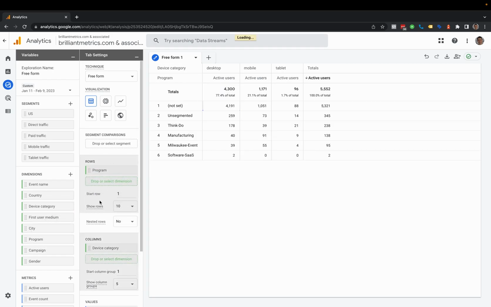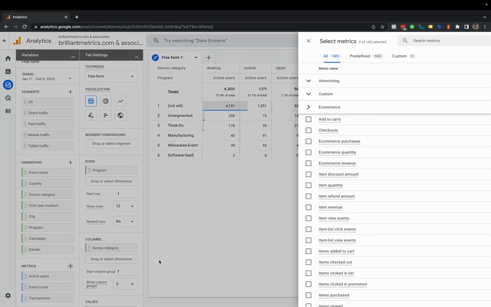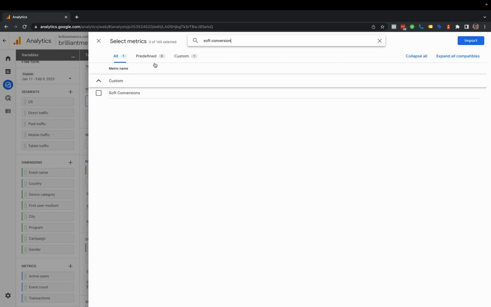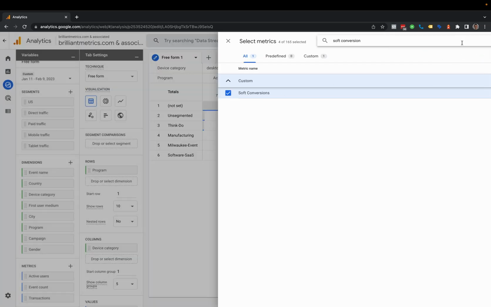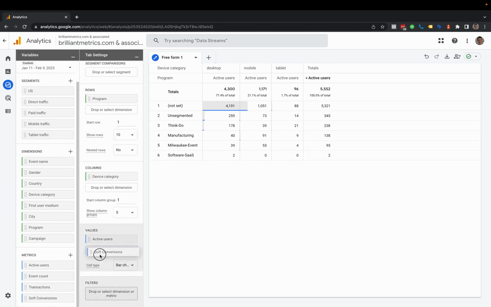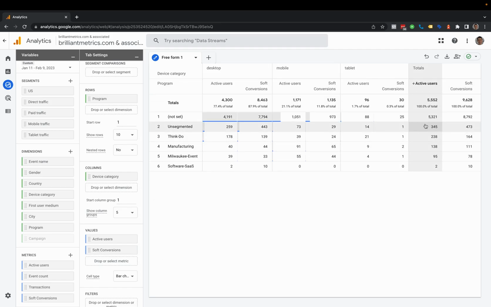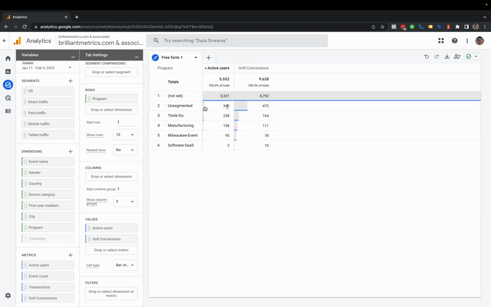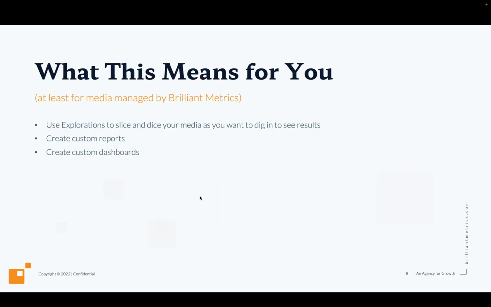So let me go back and push that program back in. And let me add a metric here of soft conversions. So all I have to do is drag that over here. And we can see our soft conversions broken down. In this case, we have a breakdown by device category. I'm going to get rid of that. That's hard to read. So now we can see inside of each of our programs, which programs are driving soft conversions. Okay, so we talked about custom explorations, but what about custom reports?